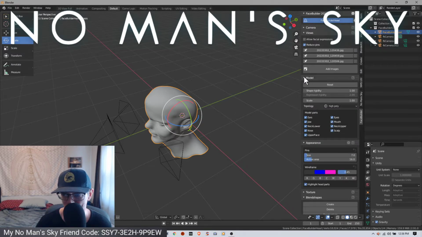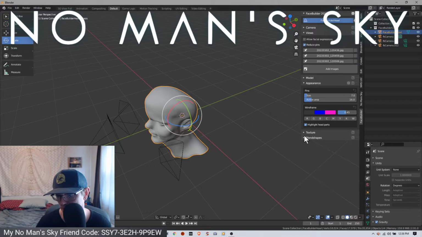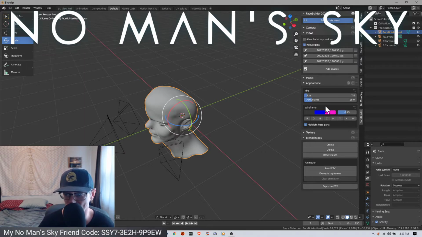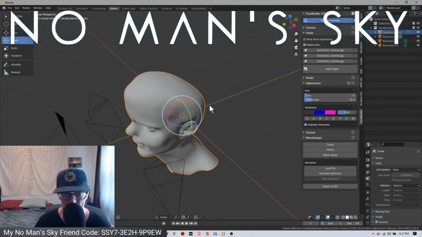Model, shape, rigidity, scale. Somewhere in here, I did see a low poly value. I don't know where I've seen it, but I know that there is one in here. We'll be doing more videos on this too as we advance our knowledge of this. So I'm going to go ahead and grab this, and let's go into object and convert to mesh.